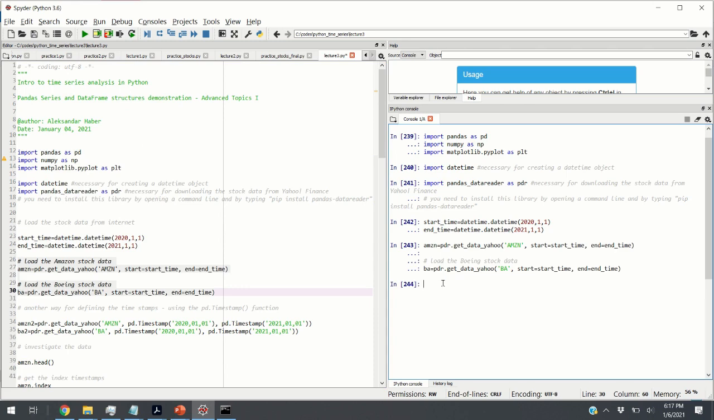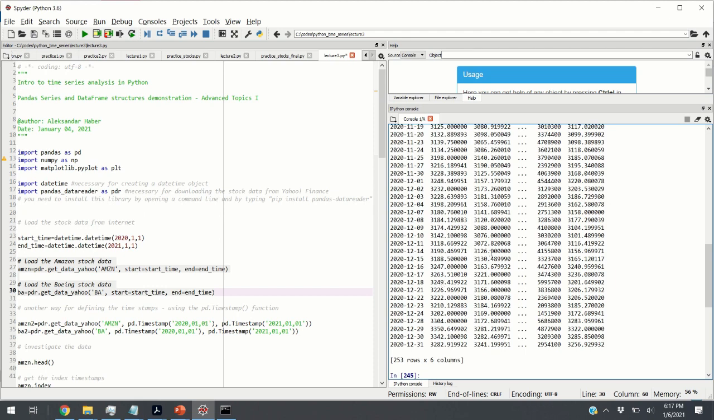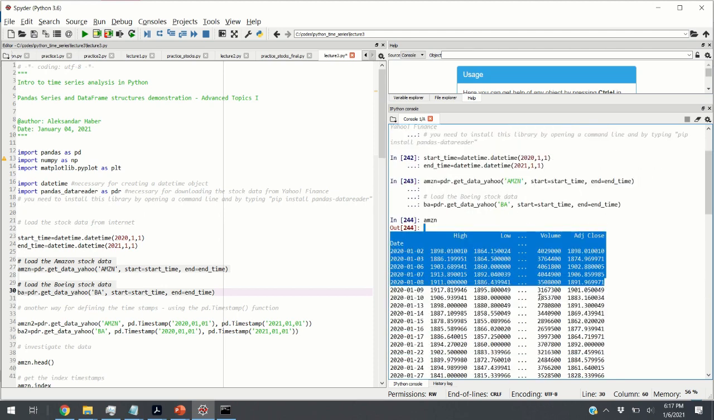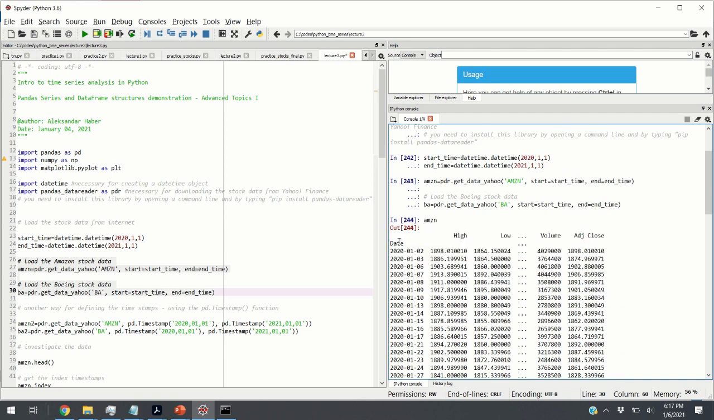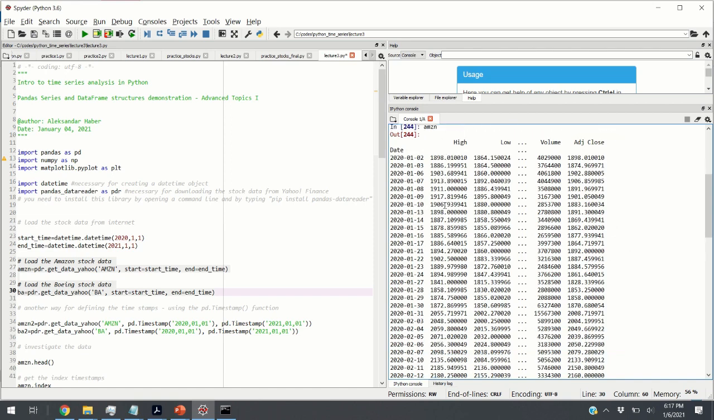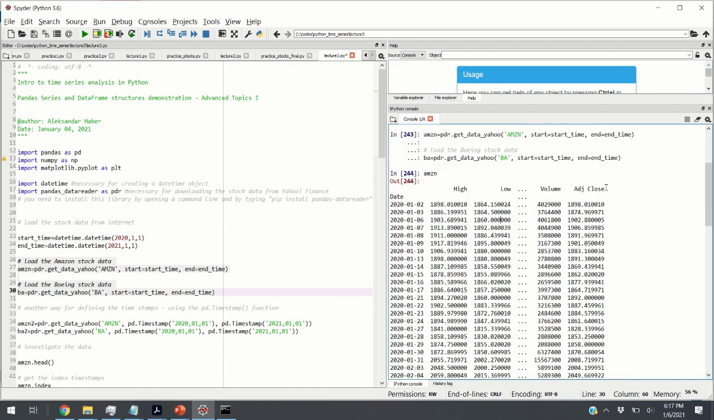You can simply check this by typing Amazon. So what you can see here is a data frame containing dates in the first column, the highest price at every date, the lowest price, and other columns that we will explain in the sequel.